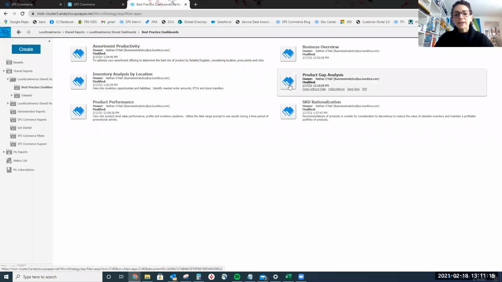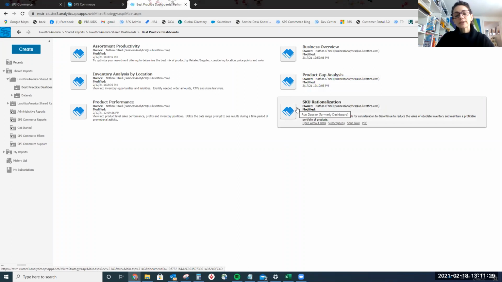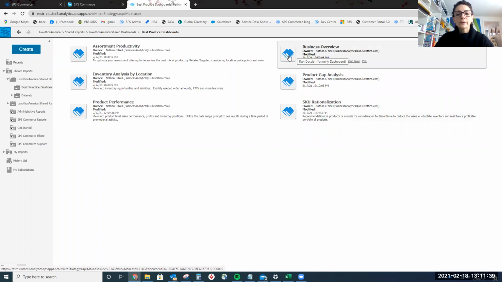And then the other really great dashboard is called the product gap analysis. And this one allows you to discover products that are selling well at one retailer, but are not offered at others, that maybe there's an opportunity to fill in those gaps. And then you also have a SKU rationalization dashboard, which helps you identify bottom performing SKUs that you might want to consider for discontinuation. But today we're going to go into the business overview first.